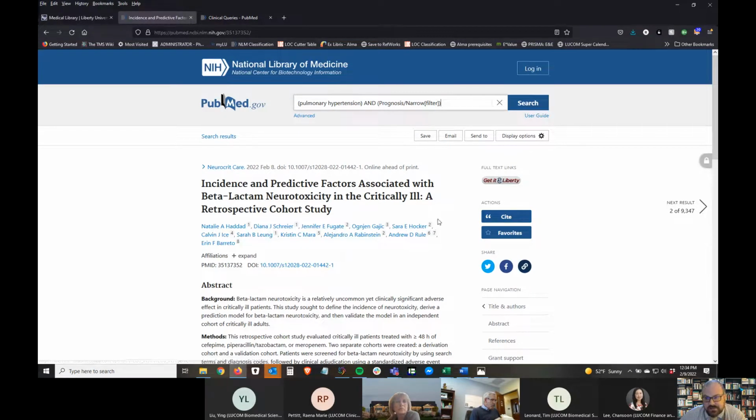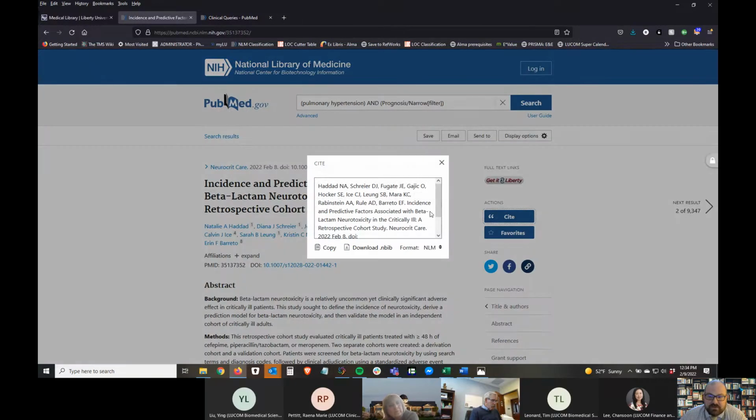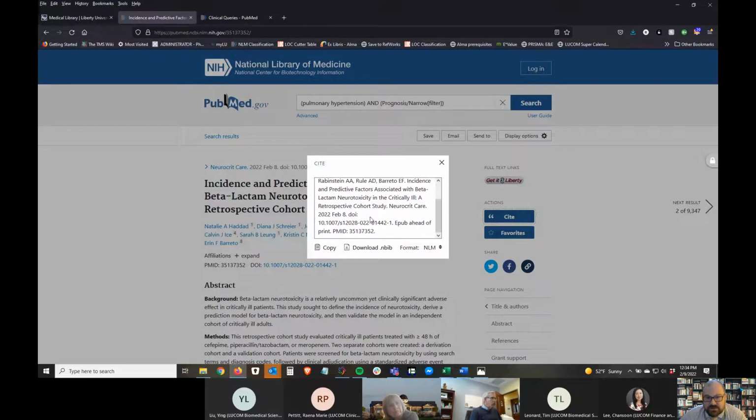Because I used the PubMed link to get to the clinical queries, using the link that we have for PubMed, you'll find these Get It at Liberty buttons for everything we have full text access to. I've mentioned this before, but you can download your citation here, and you can actually copy and paste this into a document.